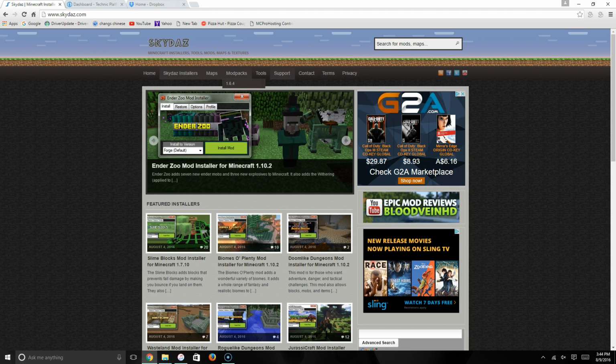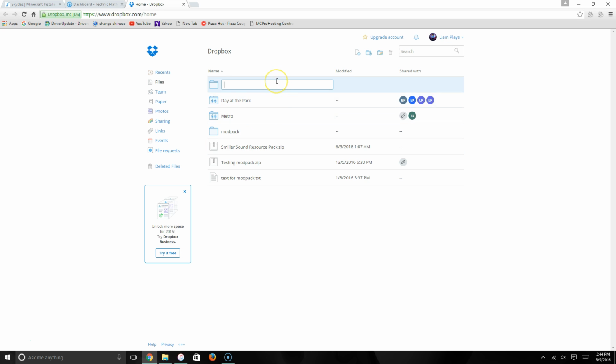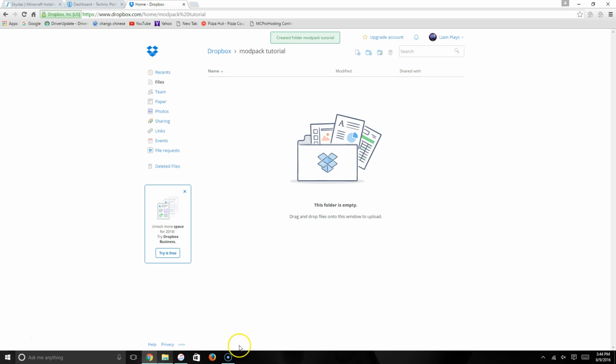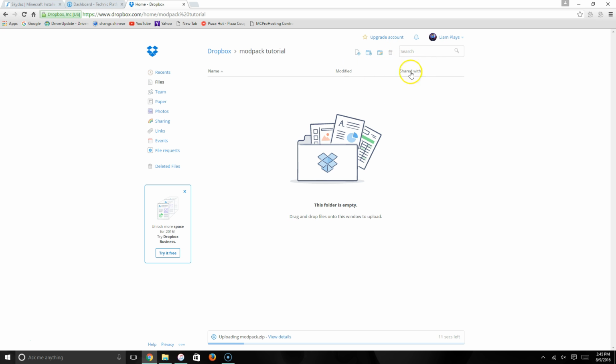Next, you're gonna want to open up Dropbox and create a new folder. I'm going to call this one Modpack for Tutorial. All right, so I'm gonna open that one up, and then drag this into the Modpack place. Once this is done, we will continue, which is gonna be in a few seconds. Sorry, it takes a little bit for stuff.